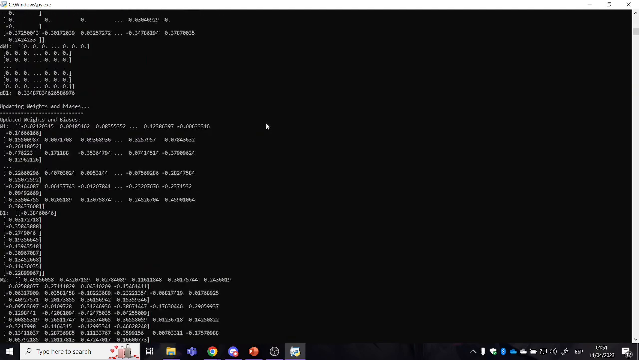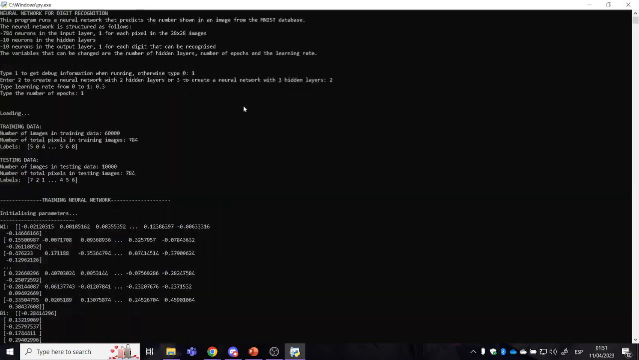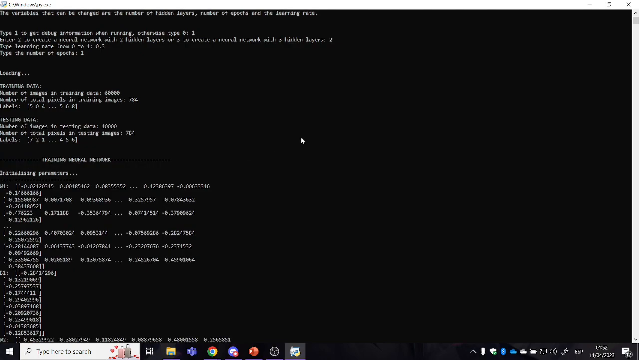Okay, let me scroll all the way back up. So this is just to show the training data and the testing data. The training data for the neural network is a set of 60,000 images. Here I'm displaying the labels for some of them, and then the testing data is a set of 10,000 images. The way this program is structured is I set it up so that it first trains the network and then straight after tests the network with the testing data.